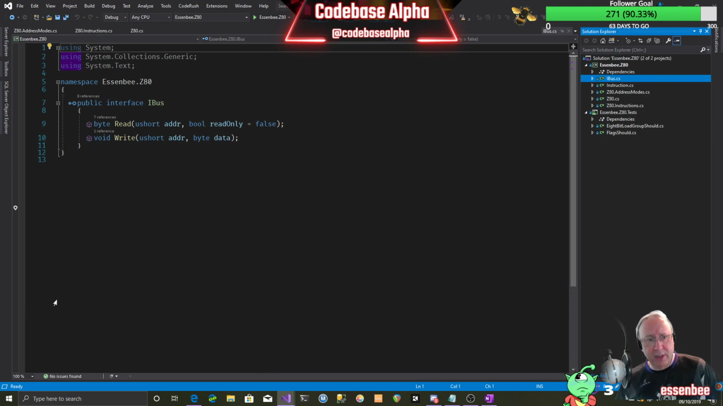So all the iBus interface does really is define two methods, read and write. We're going to be able to write data onto the bus. It's going to go somewhere, and we're going to read data from the bus that's coming from somewhere. We don't know where it's coming from yet. So this is going to have to grow in complexity a little bit.